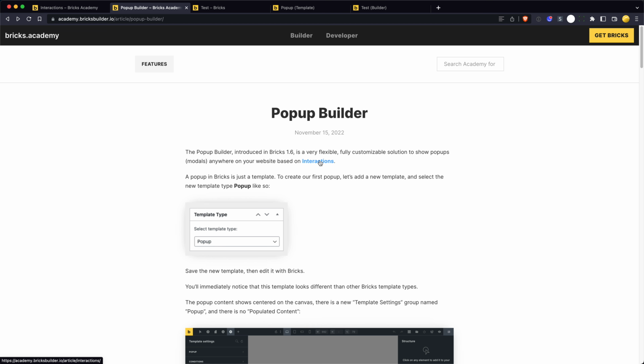So definitely make sure to check out the Bricks Academy as always, going over this pop-up builder article, but also over the article that we have here for the new interactions feature in Bricks 1.6.